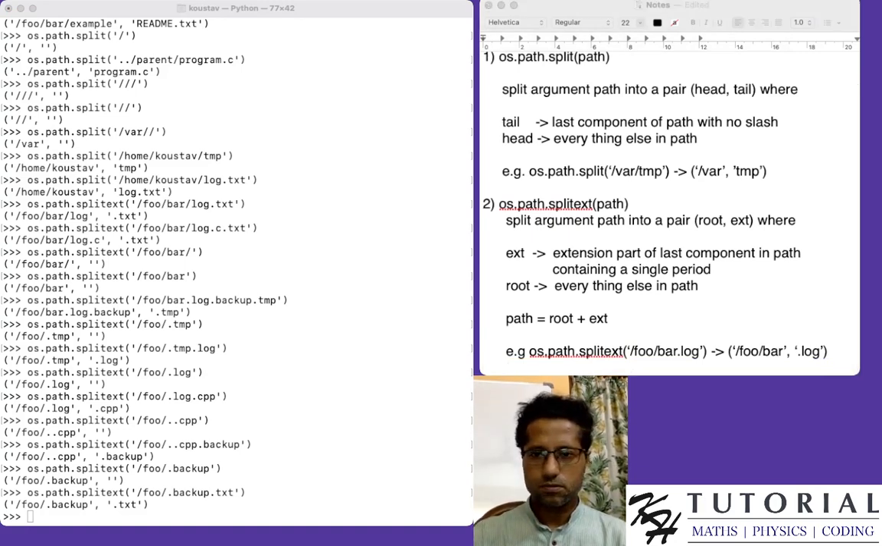Can you see the notes? Okay. So let's say I have a path.